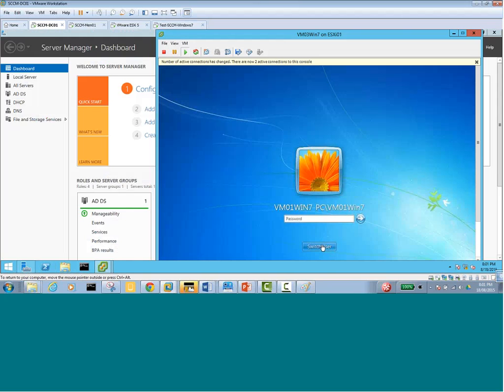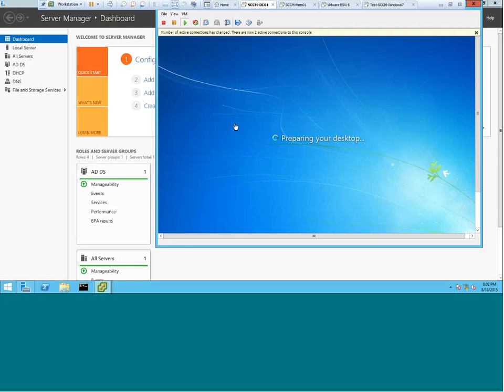Alt Control Delete, switch user, other user, and test user 01. Oops, and yeah, the password, enter, it's going in. What I'm going to do is just go to my documents of the user.